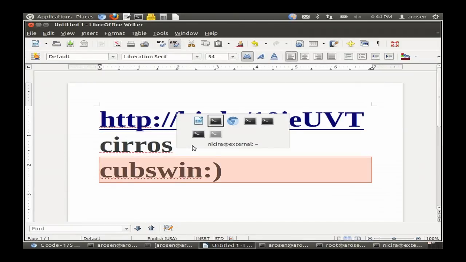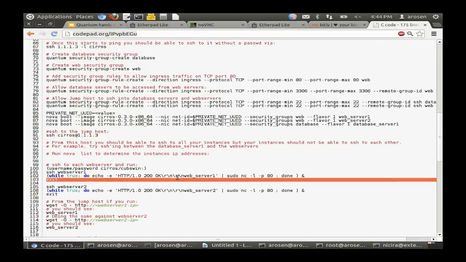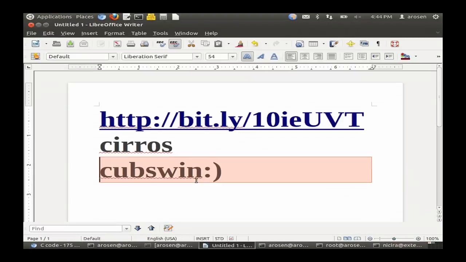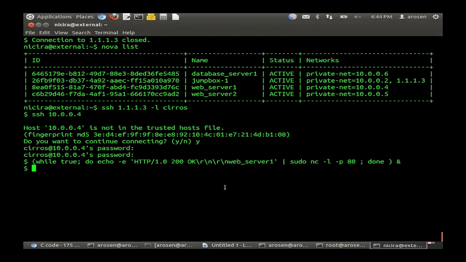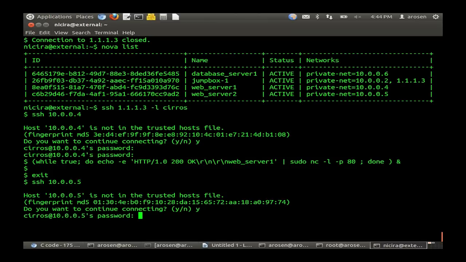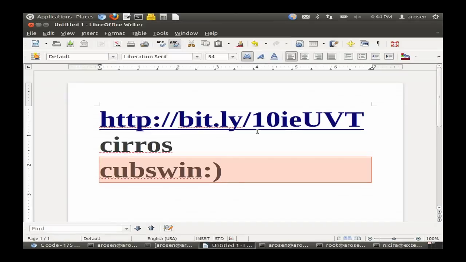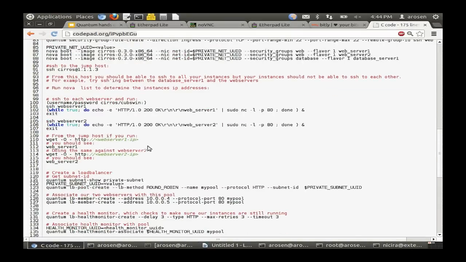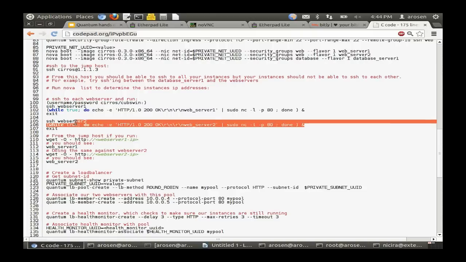Once we get to that machine, we have this simple dummy web server to run. So we'll just go ahead and paste this command in here, and then we'll exit out from this machine. And we're going to go ahead and do the same thing for the other web server. What happens here is when a request comes in on port 80, it's going to echo back which web server it was, web server 1 or web server 2.